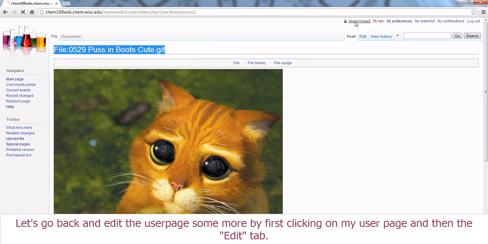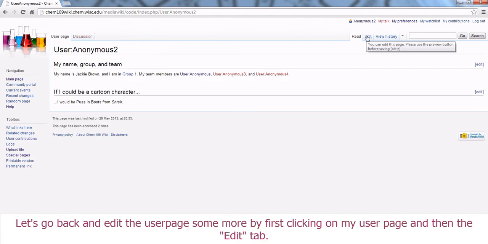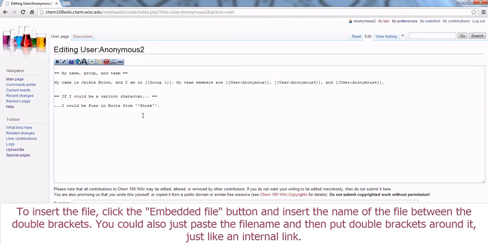Let's go back and edit the user page some more by first clicking on my user page and then the Edit tab. To insert the file, click the Embedded File button above and insert the name of the file between the double brackets. You could also just paste the file name and then double brackets around it, just like an internal link.